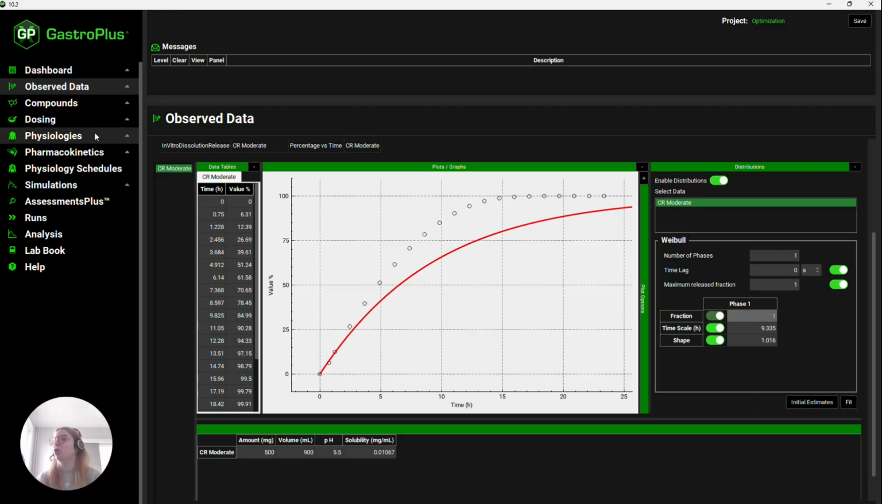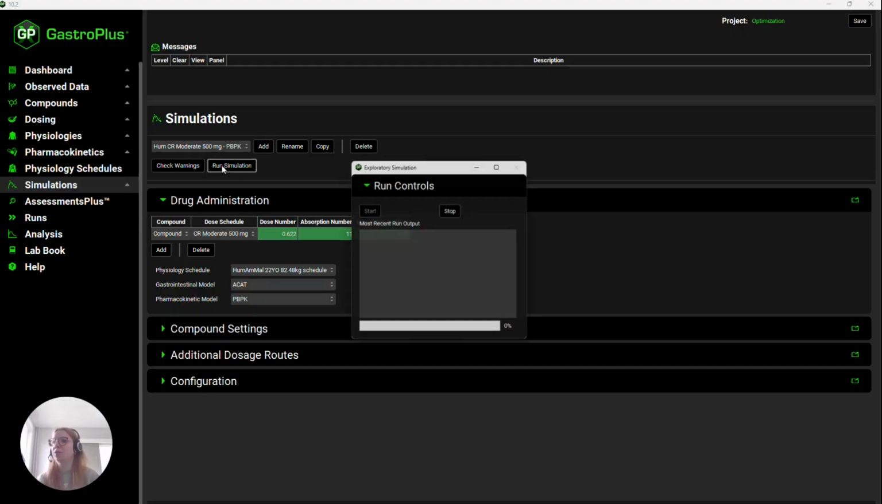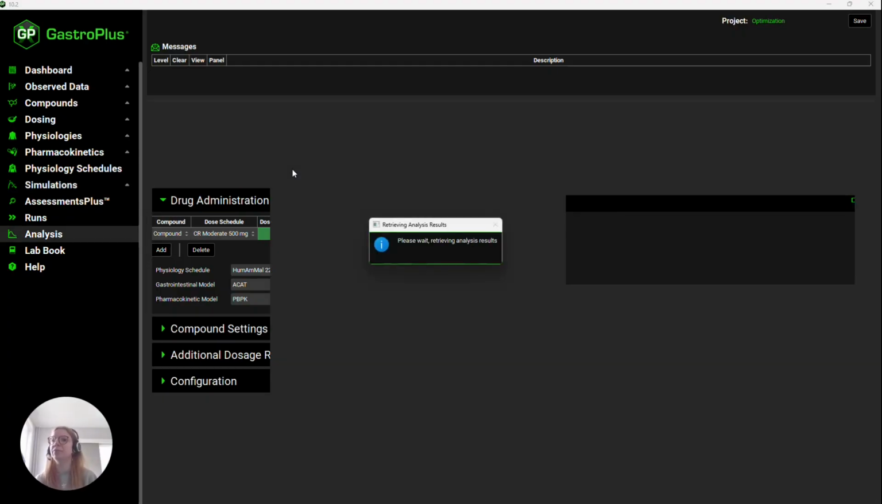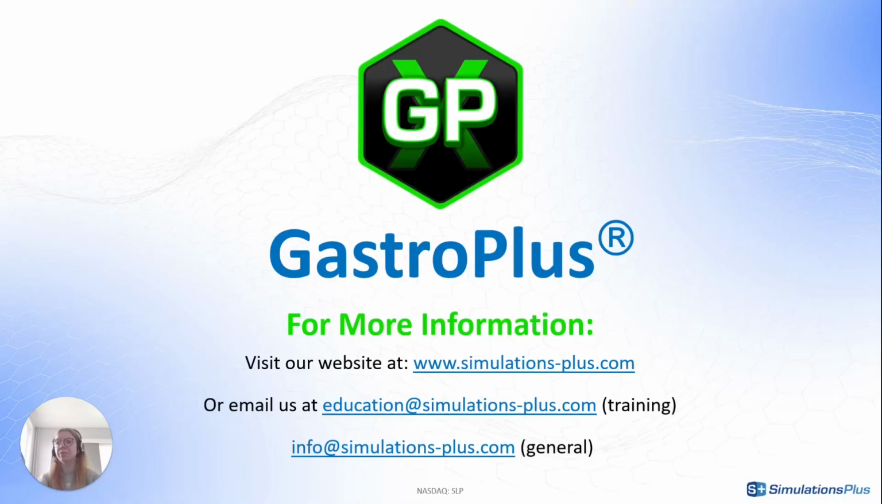Now we will go to the simulations view and run the simulation again, this time with the optimized Weibull parameters. So we will click on Run Simulation. Now in the Cp time plot, you can see that the optimization has worked for the Weibull parameters, because we are now better capturing the observed data.